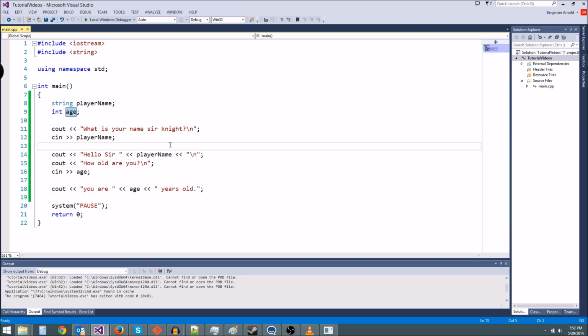Now, let's do something interesting with it. It's not that fun to just repeat everything we say right back to us. That's just not fun at all. Instead, what we need to do is use logic. We need to process this stuff and do something interesting. So it's going to be a little hard to process a string, so let's go ahead and process the age.